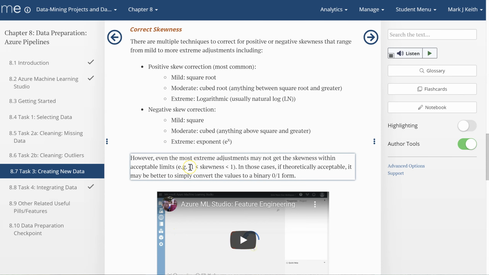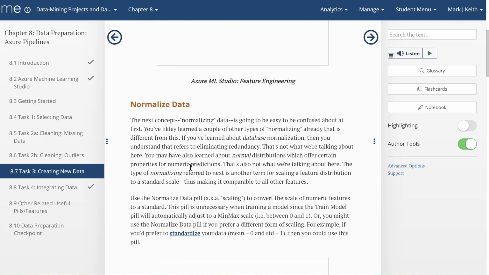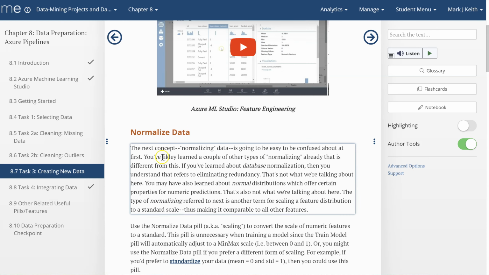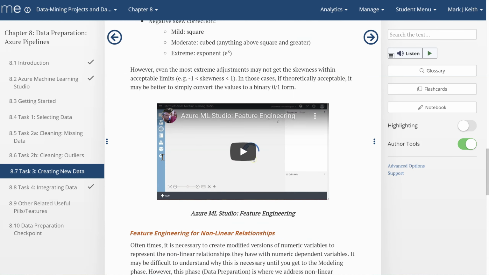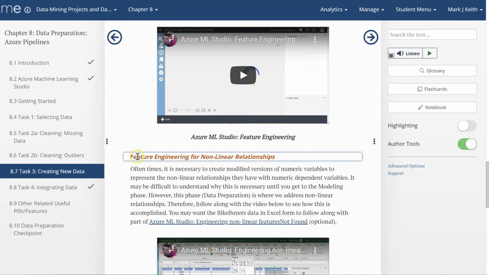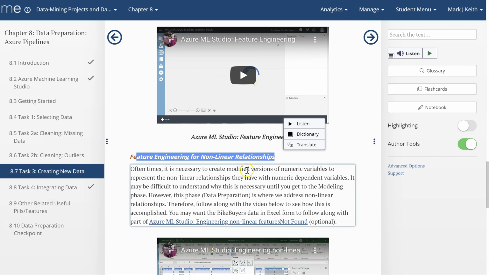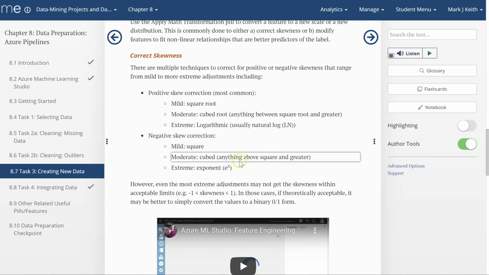So the next type of mathematical transformation, feature engineering, that I want to talk about is using the apply math transformation to correct skewness, and also for nonlinear relationships. To correct skewness, the issue is that when a feature is not normally distributed, we get more error in our predictions, and we're not as accurate in our predictions for all values of the feature.